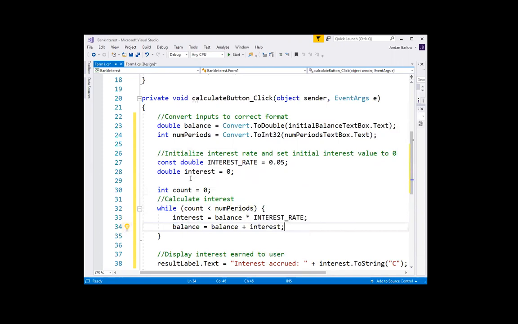Okay, so let's think about conceptually what happens as the computer runs through this code. First, it collects the inputs, then we establish the interest values, and then we create our loop control variable. Now when we get to here, the computer is going to evaluate, okay, is count less than the number of periods? Is 0 less than, let's say the user put 3 periods. We're going to calculate interest over 3 time periods. So is 0 less than 3? Yes. So we're going to calculate the interest on our initial balance, and then we're going to add that interest, and then we're going to update our balance.